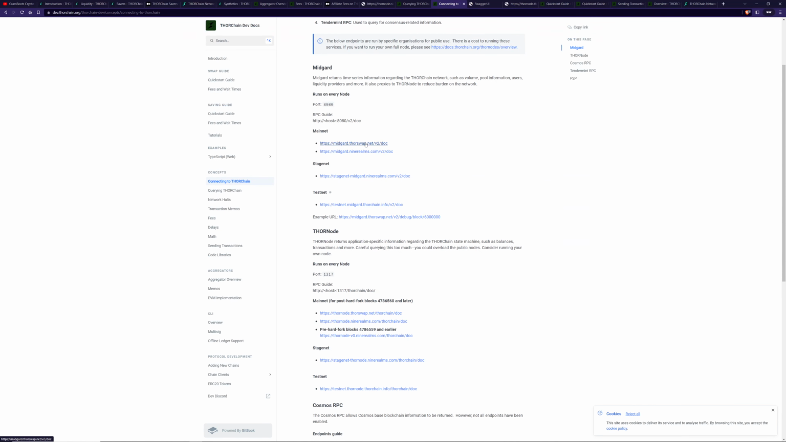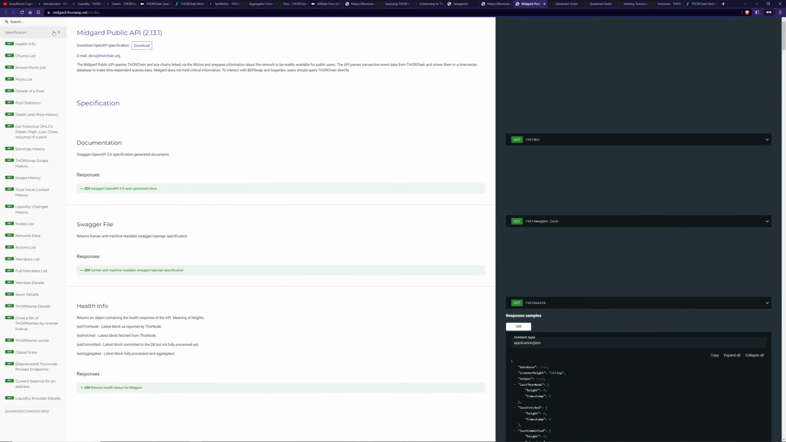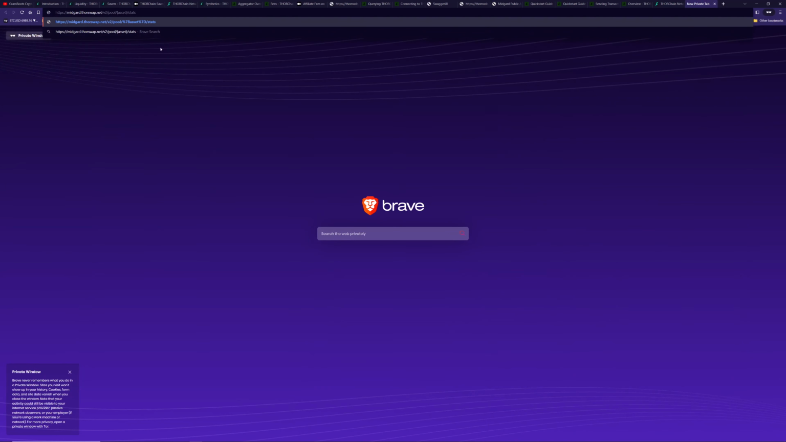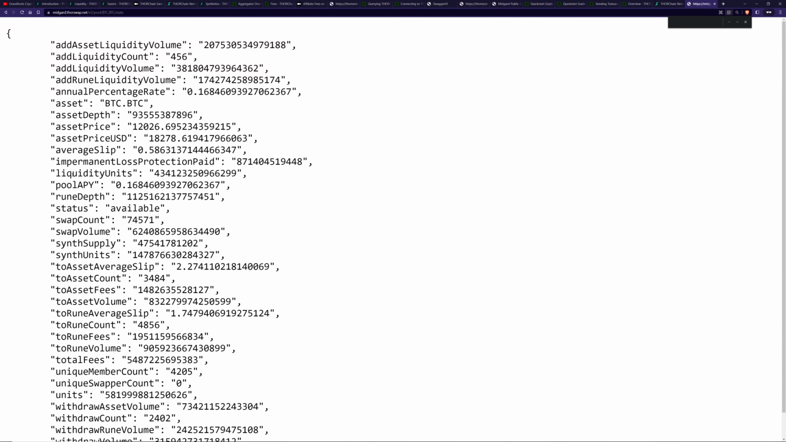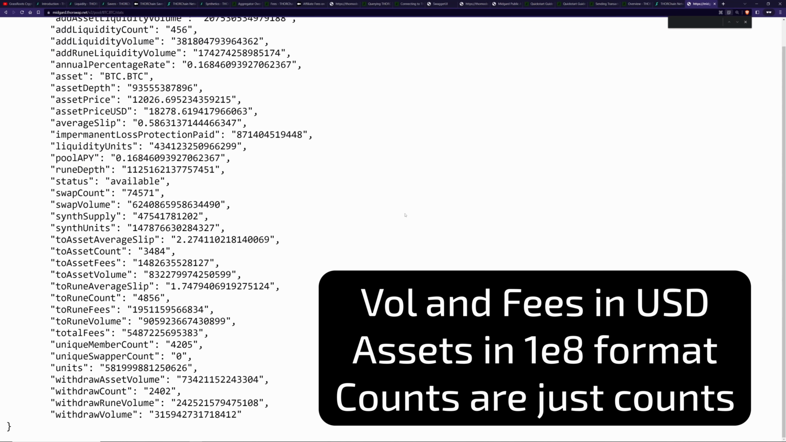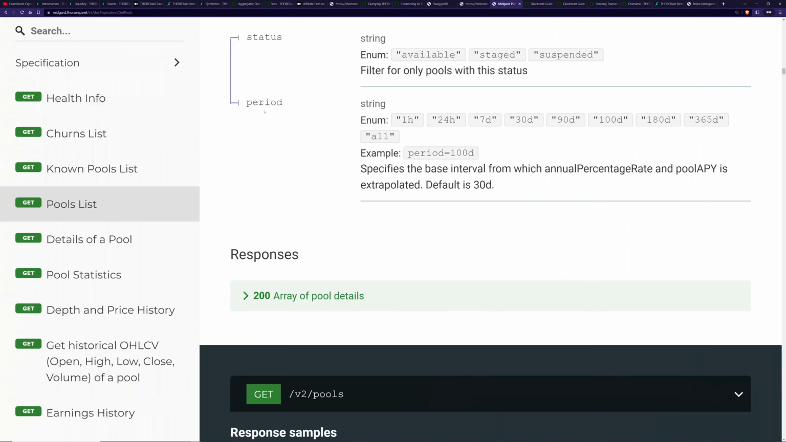Anyway, let's have a look at Midgard and a couple of interesting points here. We have pool statistics, where you can get all the specific details of a pool if you add the asset. So if we put this in here, say BTC.BTC, as you can see, this has all the specific information, APY, how much impermanent loss has been paid out, as well as the depth, all this type of information that you're not really going to get from the THORNode API.